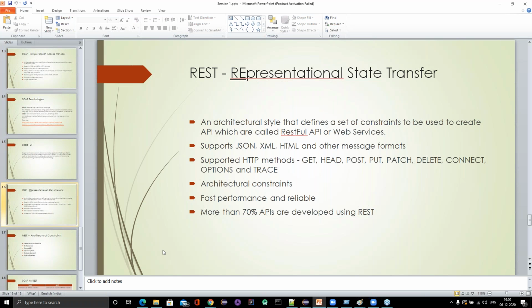Represents state transfer. You are representing some data, and that is generally called a state, and you are simply transferring it from client to server and server to client. That's all. SOAP and REST are both the same thing. Both allow you to exchange information between client and server. It supports JSON, XML, HTML, and other message formats. So it has more options, right?